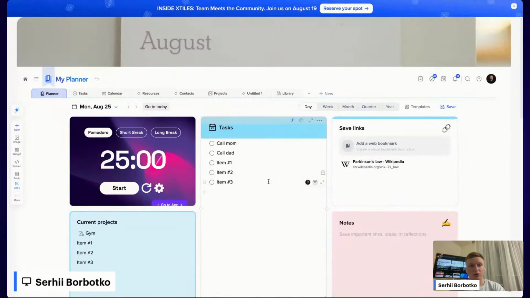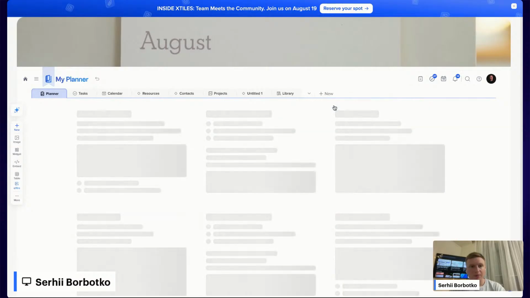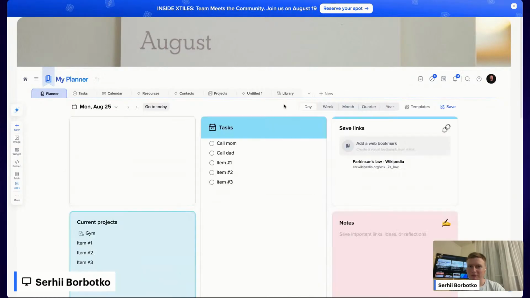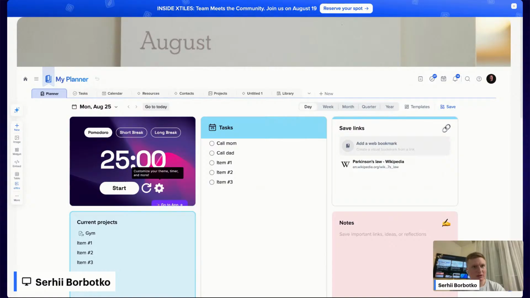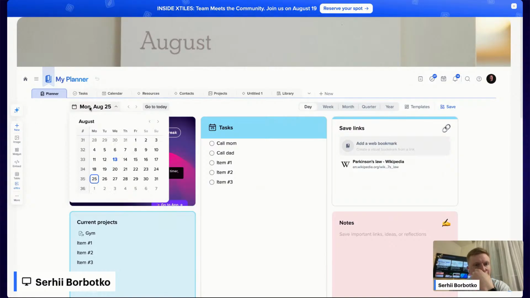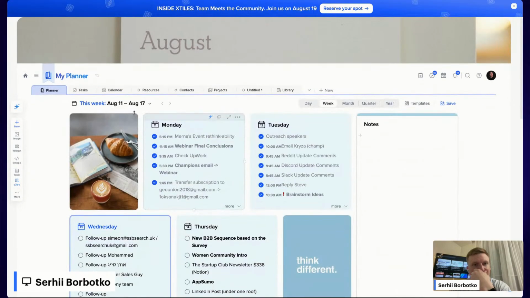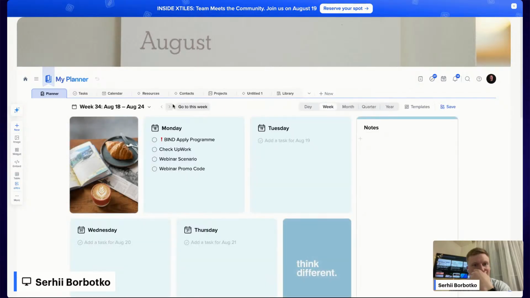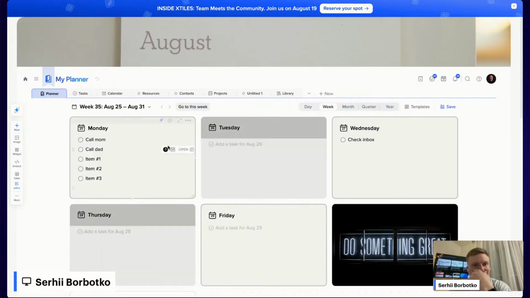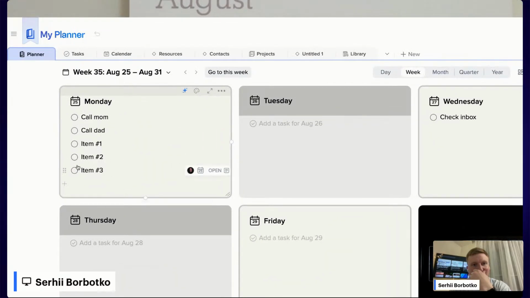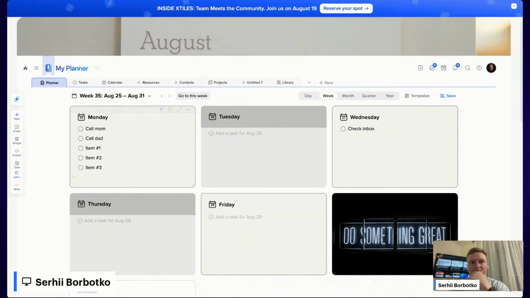And when you go back to your weekly layout, you will see, oops, it's a lot of my personal tasks. Don't pay attention to it. You will see these tasks over there as well. So, okay, it doesn't matter. We can go back. So these items, tasks, let's say, are already there. Something like that.